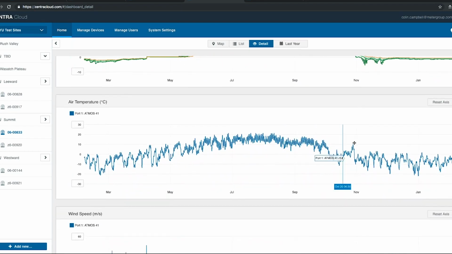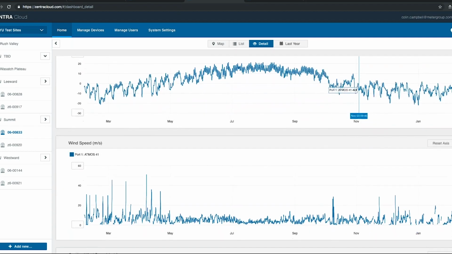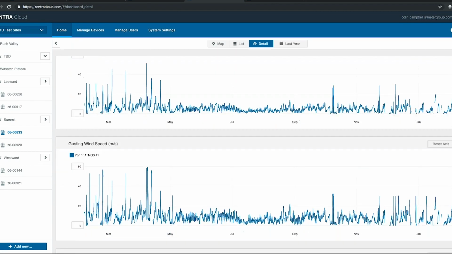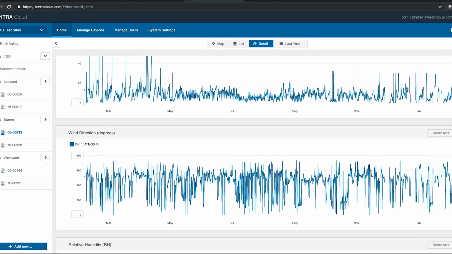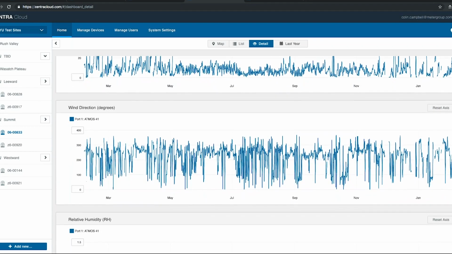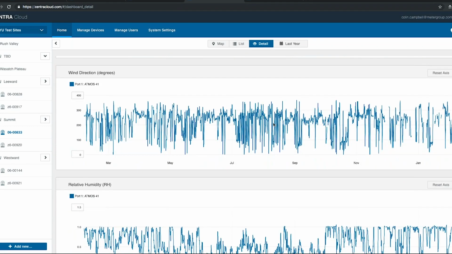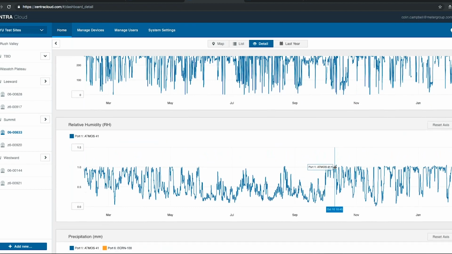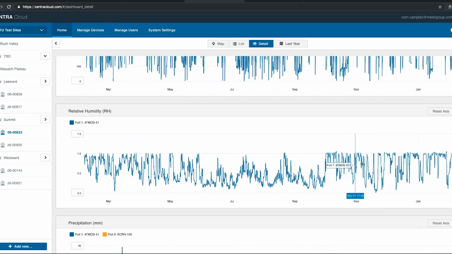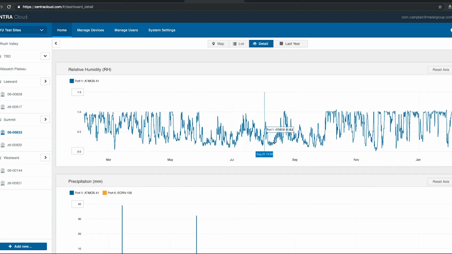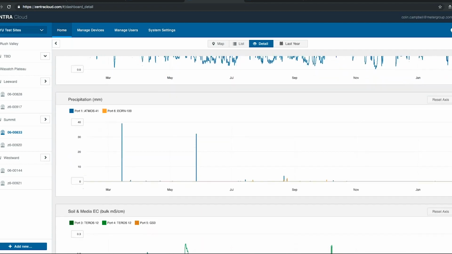So here's our air temperature. That also is interesting. We can see that it cycles far less in the winter, and we can go through and see our wind speeds, gusting wind speeds, and we did have some errors there earlier in the year. Wind direction, we can see that we have a predominant wind direction. And then we can see our relative humidity and what it has done during the year. Obviously very dry during the summertime, and then we were close to 100% through most of the winter.